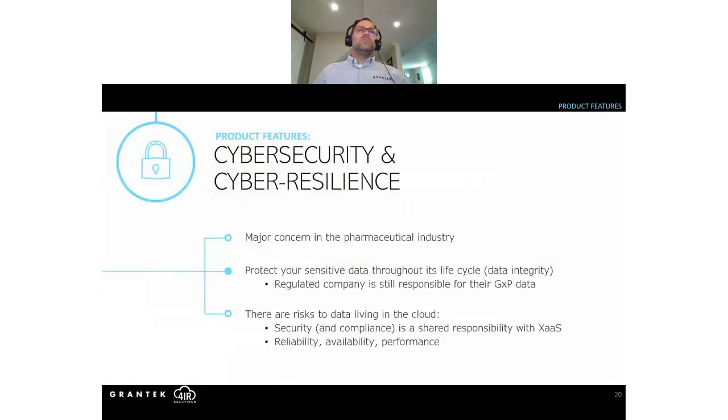Okay, so now I want to chat a little bit about cybersecurity and cyber resilience, which are a major concern in all industries, but specifically in the pharmaceutical industry. The end user, or regulated company, is still responsible for their GXP data, whether it lives on-premise or in the cloud. So you need to protect your sensitive data throughout its lifecycle to preserve data integrity.